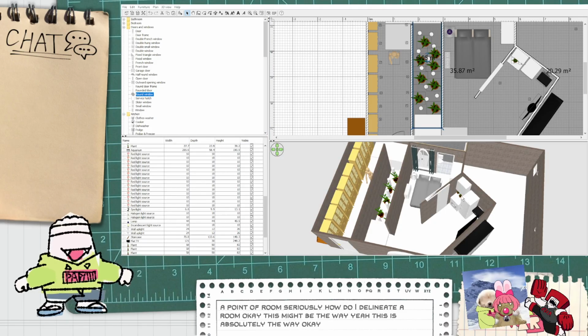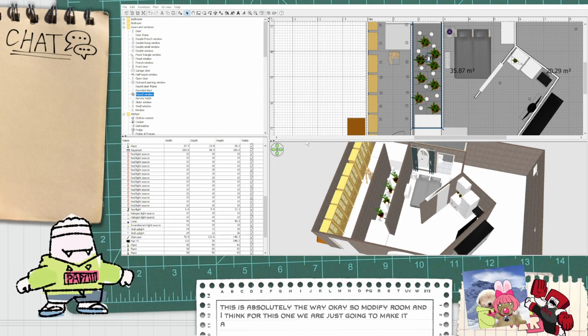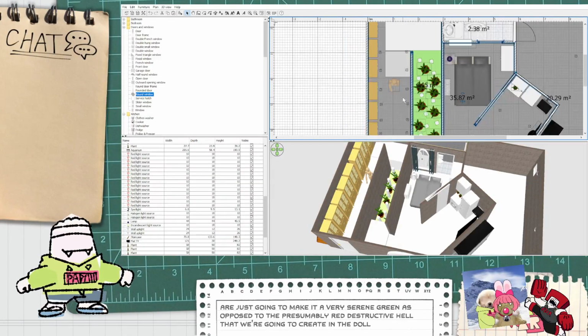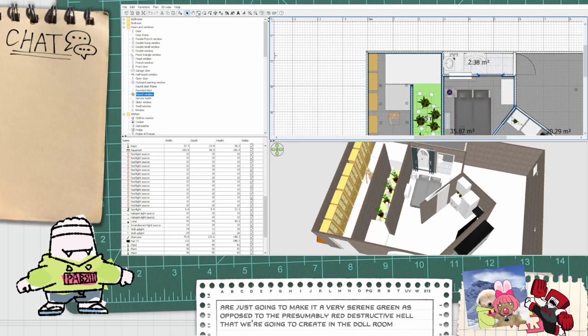Okay, so modify room. And I think for this one, we are just going to make it a very serene green as opposed to the presumably red destructive hell that we're going to create in the doll room. I guess we also need to add another room here, huh?